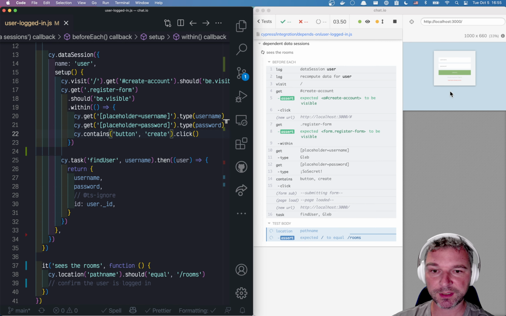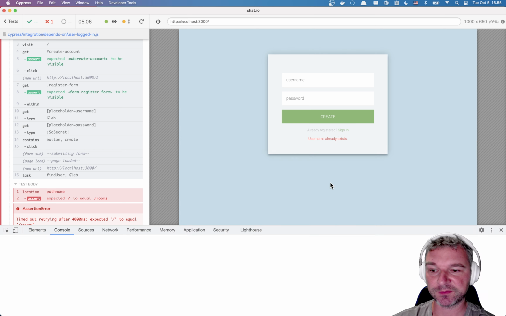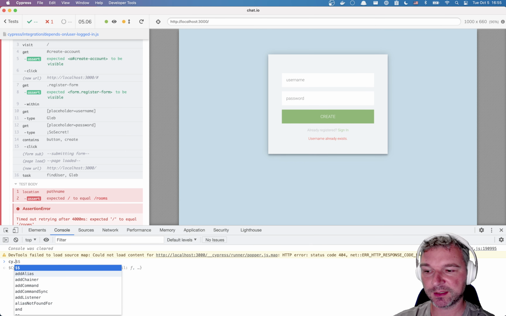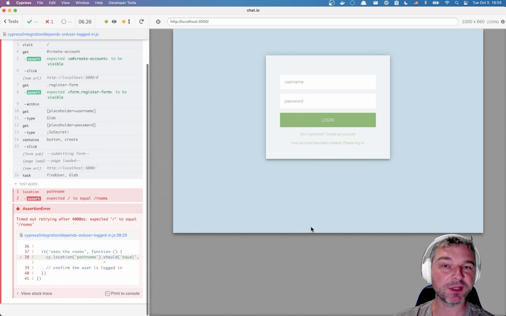Okay, so let me run it once. Okay, now notice it says the username already exists because we've been creating the user. So let me just quickly clear all the users in the database. Let's run it again. Yep. Okay, so we create the user.